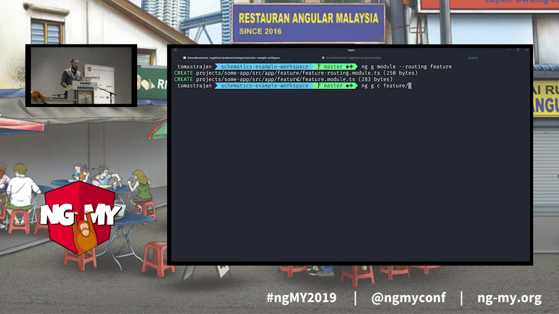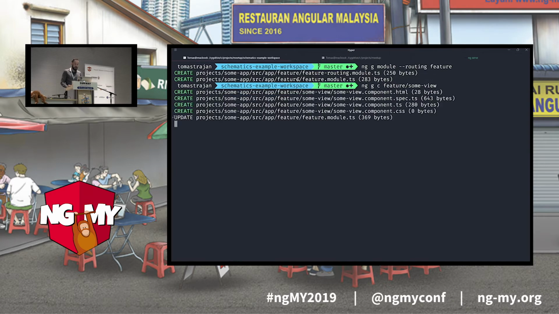So the question is how we can generate stuff. You can see here there's some app. So how can we actually generate stuff into a different project in the single workspace? The answer to that is we can use the project flag, and here we can specify that it's some lib. And now what's going to happen is that this component will be generated in the lib project.